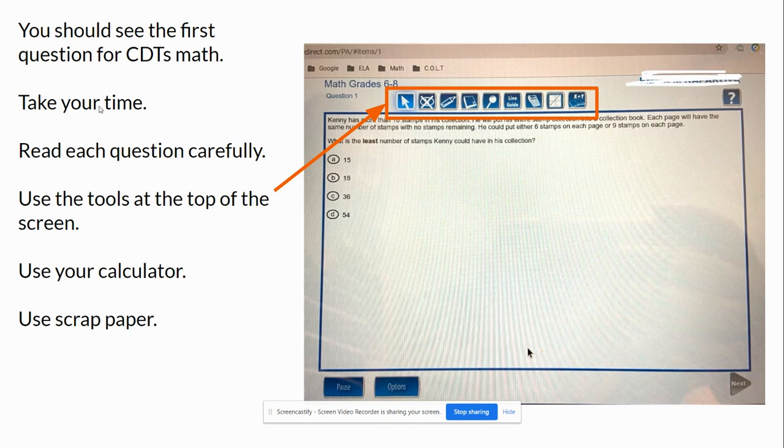This is a benchmarking tool that your math teacher uses just to kind of get an idea of your math level. Okay, entering sixth grade, kind of where are you right now as a math student? So please take your time and take it seriously. Read each question carefully. Use these tools that are at the top of the page. If you take your cursor and you scroll over each of these, it will tell you what it's used for.